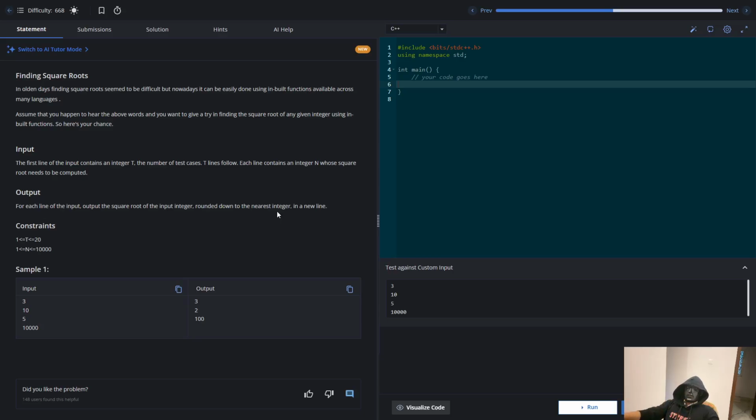So this problem is basically finding square roots. In olden days, finding square roots seemed to be difficult, but nowadays it can be easily done using built-in functions available across many languages. As you know, in all the languages there is a square root function. Assuming that you want to give a try at finding the square root of any given integer using the inbuilt function.